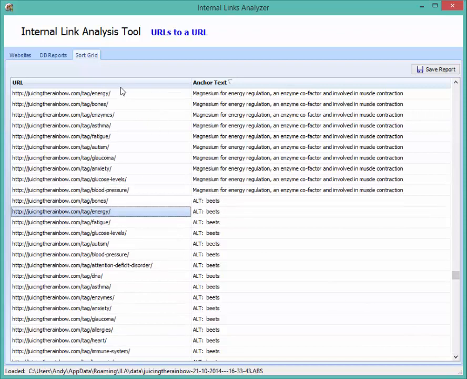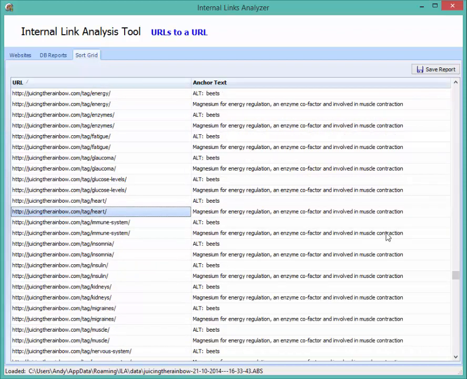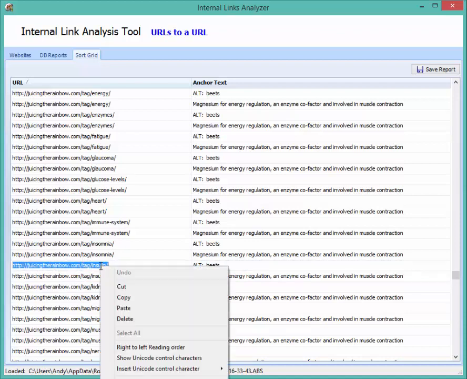Okay, here we have the tags. What I'm going to do is order by URL because I want to have a look at something. Yeah, that's what I thought. For each tag, we've got two anchor texts linking to that magnesium page. We've got the alt beats and we've got the title. So on the insulin tag page, we've got alt beats and the title linking to that page. Now, it seems strange, but it now makes sense that I can see it's a tag page.